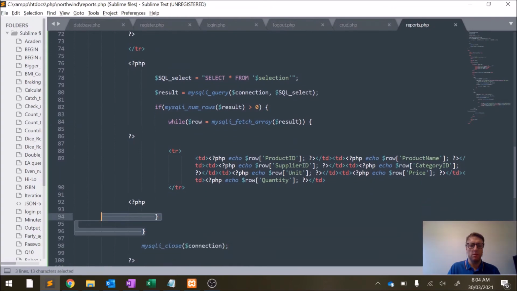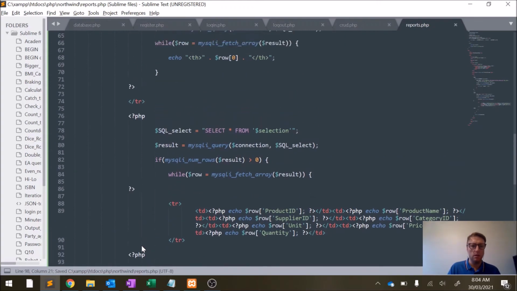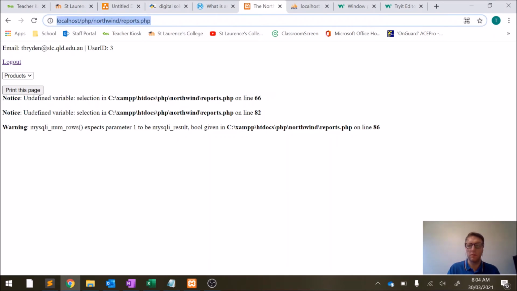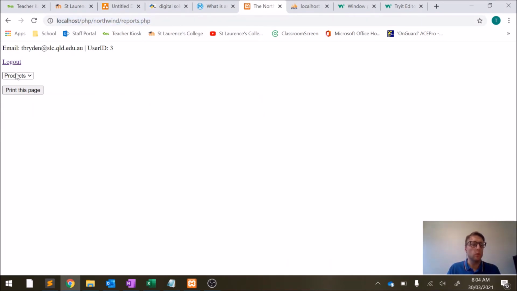Everything else has to go across. So that lines up with that there and there. So that lines up with our top if statement. That looks a bit better. See if that fixes them. Cool.